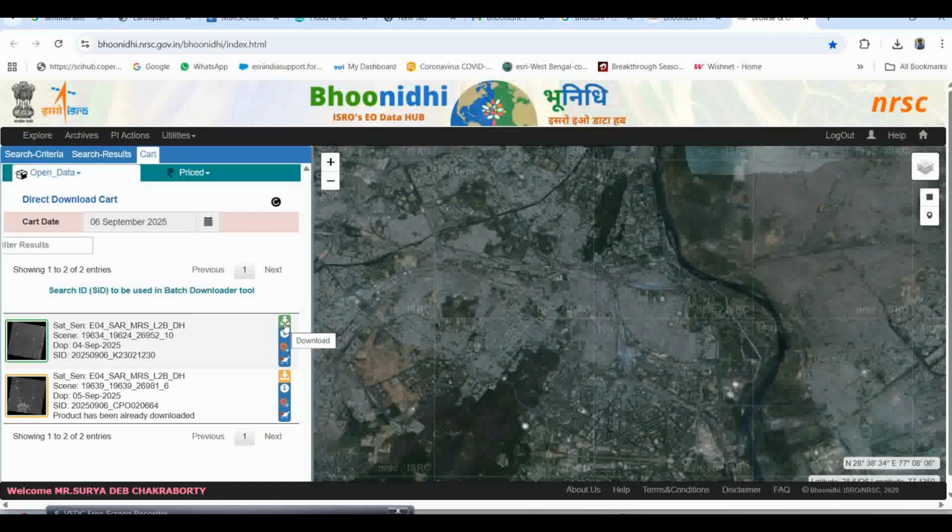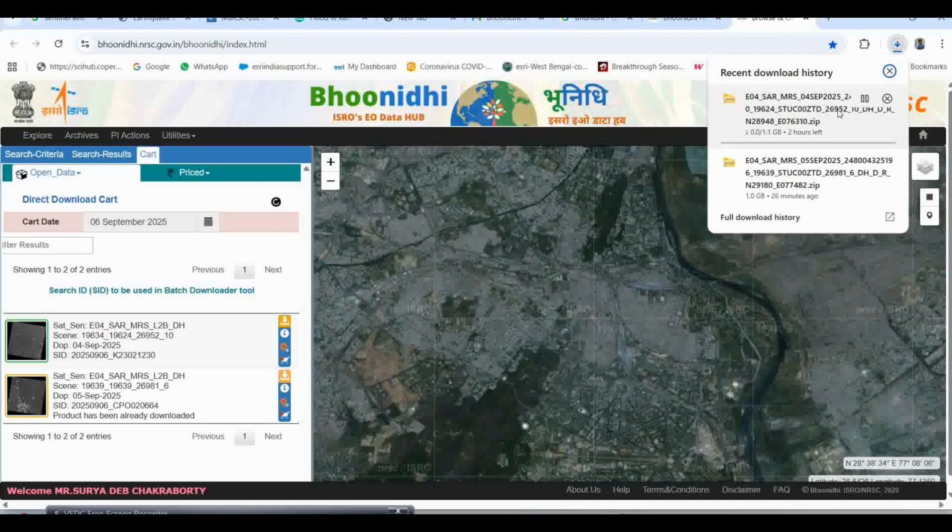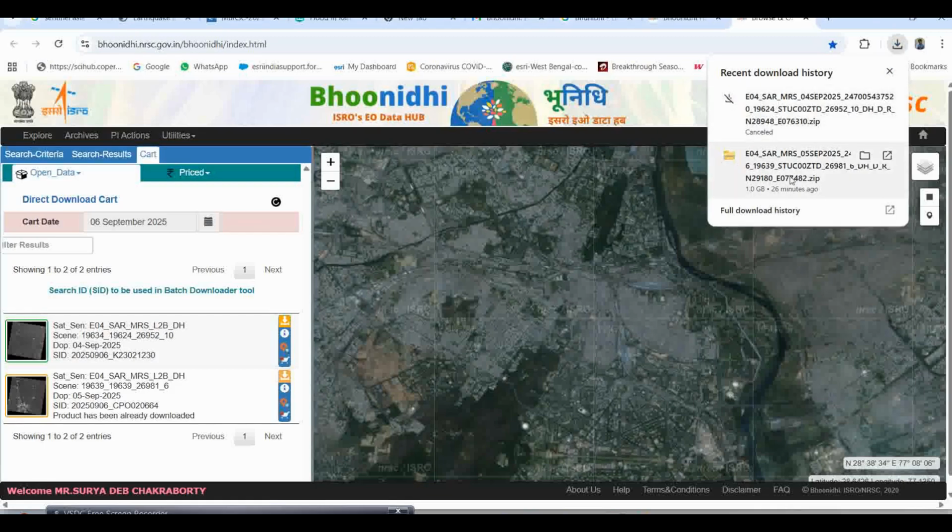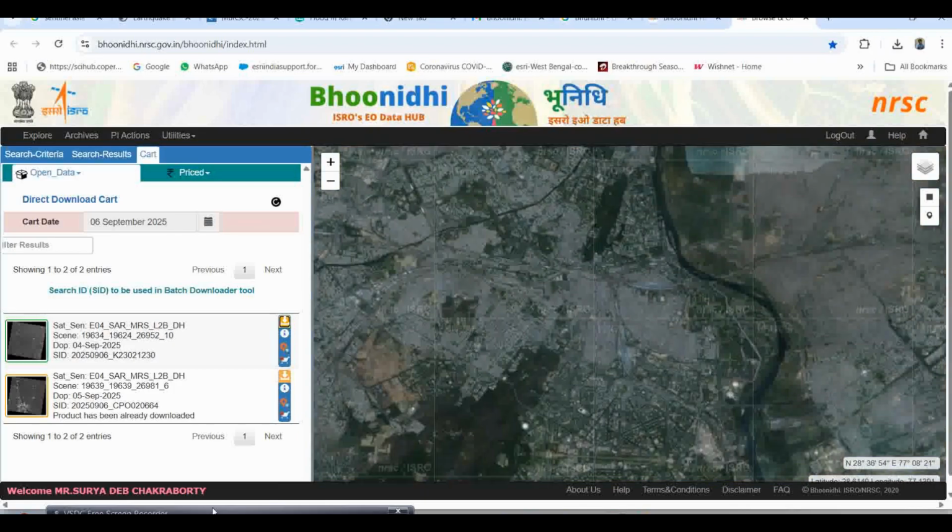Okay, if you click on this download, now you see your data is starting to download. I already downloaded one data product, so I am going to show you with that. For that reason I am just closing this download, and I already have one file downloaded, so I will show you how to open that particular file.